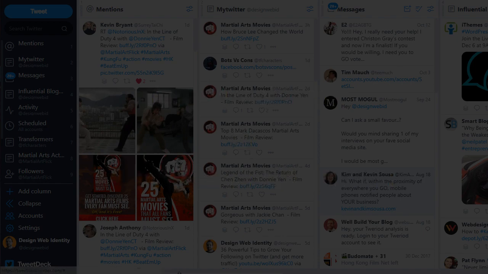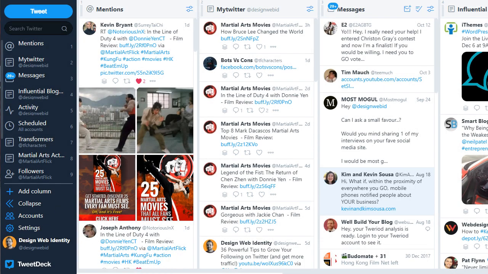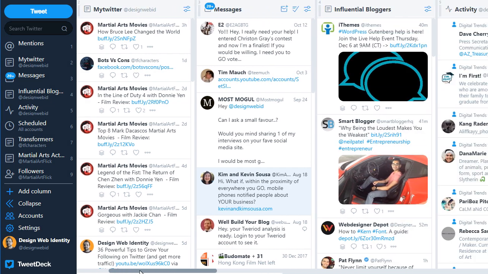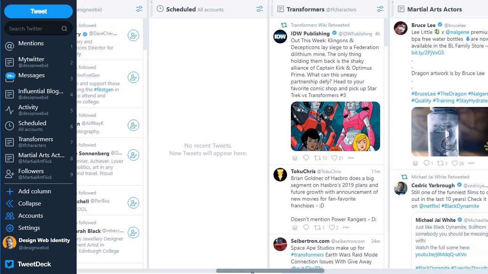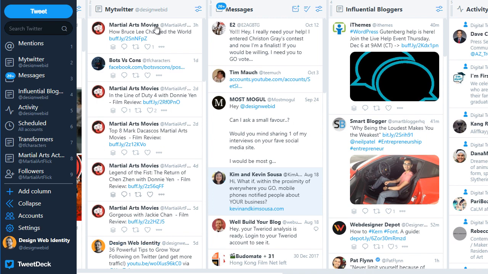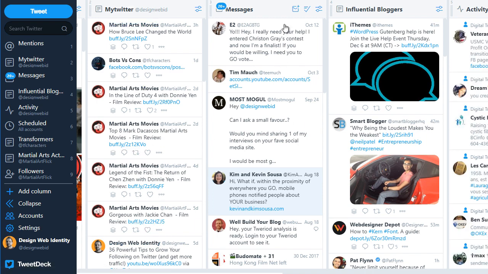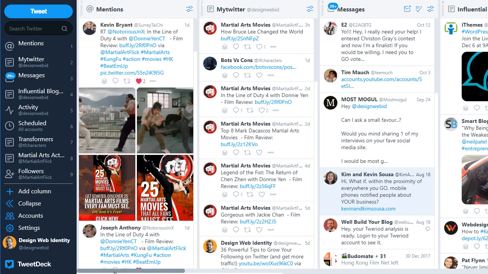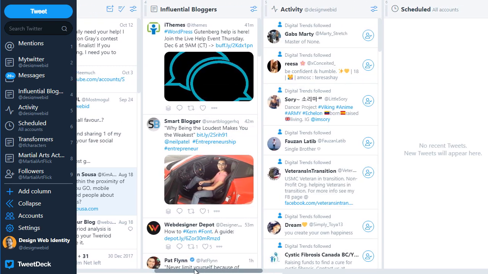Now the way it works, I'm going to show you very briefly here before we get started. This is one profile I've set up. Basically you can customize this whole set of columns here, add a bunch of accounts, and you get this entire service where I can go through and see all the mentions for all my accounts in one place, all the tweets that I've put out through all my accounts, and I also can see messages, that sort of thing, and it allows me to very easily manage multiple accounts all at once.